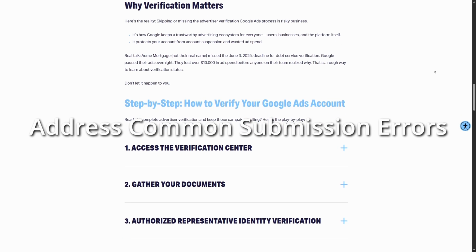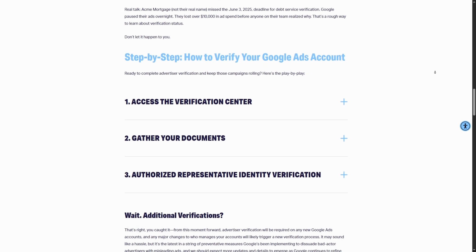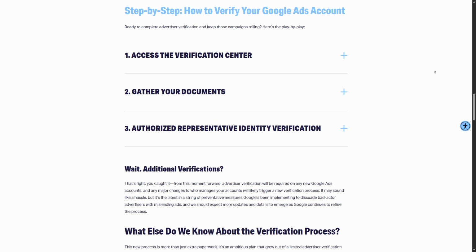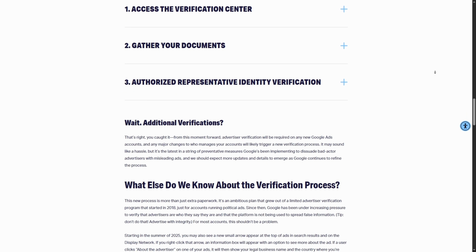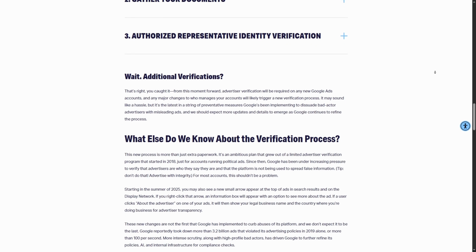Fourth, address common submission errors. Update your ads profile or documents to match your address and name exactly. For individual versus organization mismatches, select the correct account type and submit matching documents. Resubmit with better quality images, and include all pages.